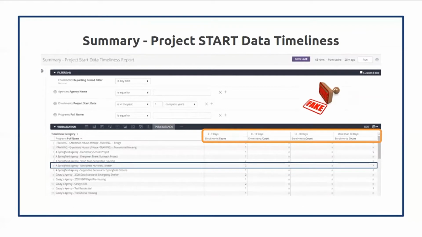Okay. And let's take a look at the summary report. So we're still looking at the number of days it takes to record data in HMIS. The concept is the same as the details, but here we're grouping the clients in intervals of days. The columns that you see here in this report show the number of clients under each interval.